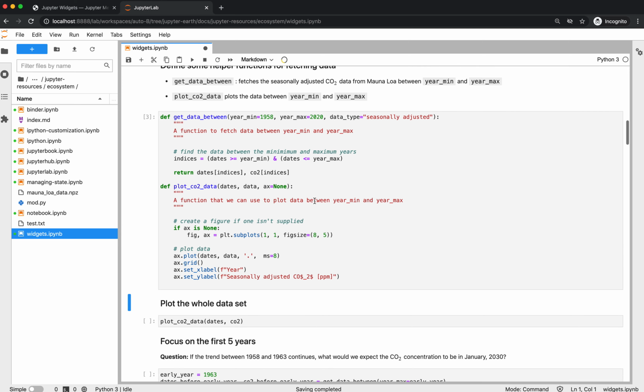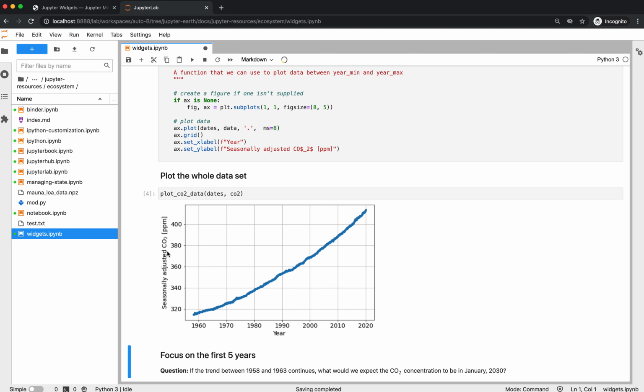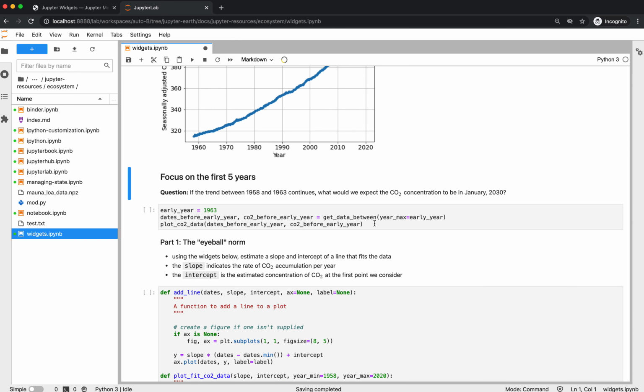So let's look at the whole data set. Here we can see the seasonally adjusted CO2 measurements in parts per million over time, from 1958 till 2020. The question we're going to ask is, let's say we take the first 5 years of data. If the trend between 1958 and 1963 were to capture the trend of CO2, what would we expect the atmospheric CO2 concentration to be in January 2030?